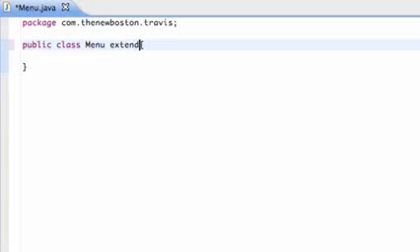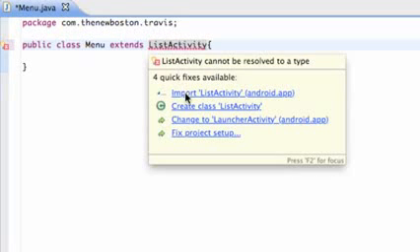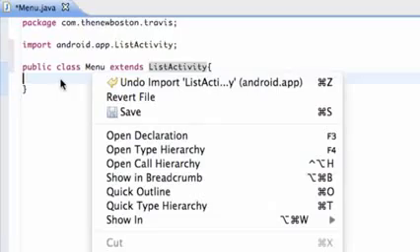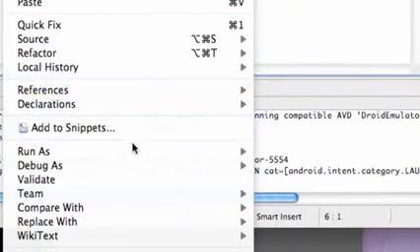So we're going to say extends, and before we'd say extends activity for the most part, but since we want to create a list, we can use a different class called a ListActivity. This is going to extend, so we can use some of the methods from the ListActivity after we import it. We have to do that, and we're going to be able to use the same methods from the activity class, but we're also going to use some additional methods from the ListActivity class because it holds both for the most part.